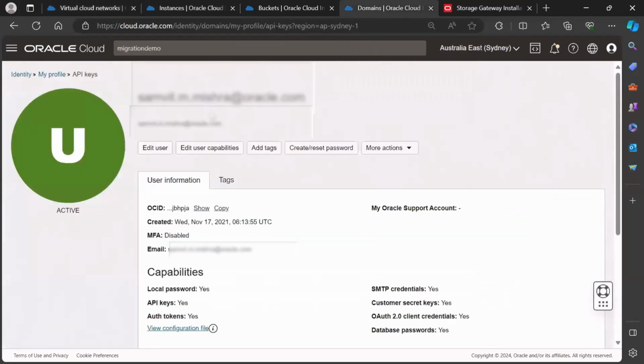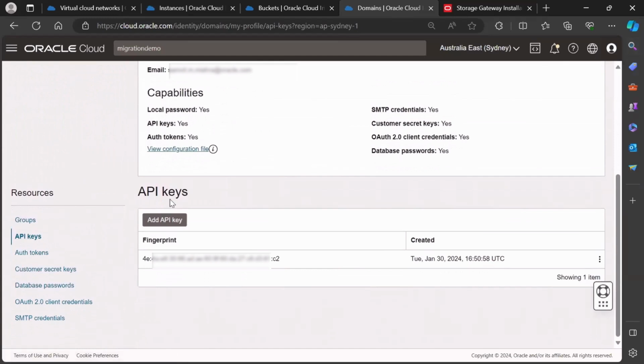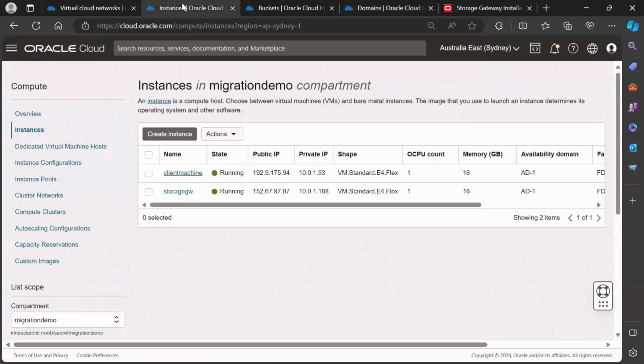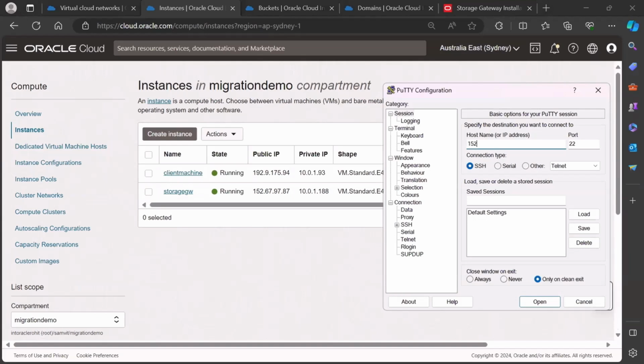And if I go to this, the user with which I am logged in, I have also added an API key. So you can see the fingerprint, and I have also generated a key pair. So this is what is done. So now let me show you how you can install the Storage Gateway. So let me connect to this VM Storage Gateway. So I'll use PuTTY for that. So let me just type 152.67.97.87, and I will provide the private keys.